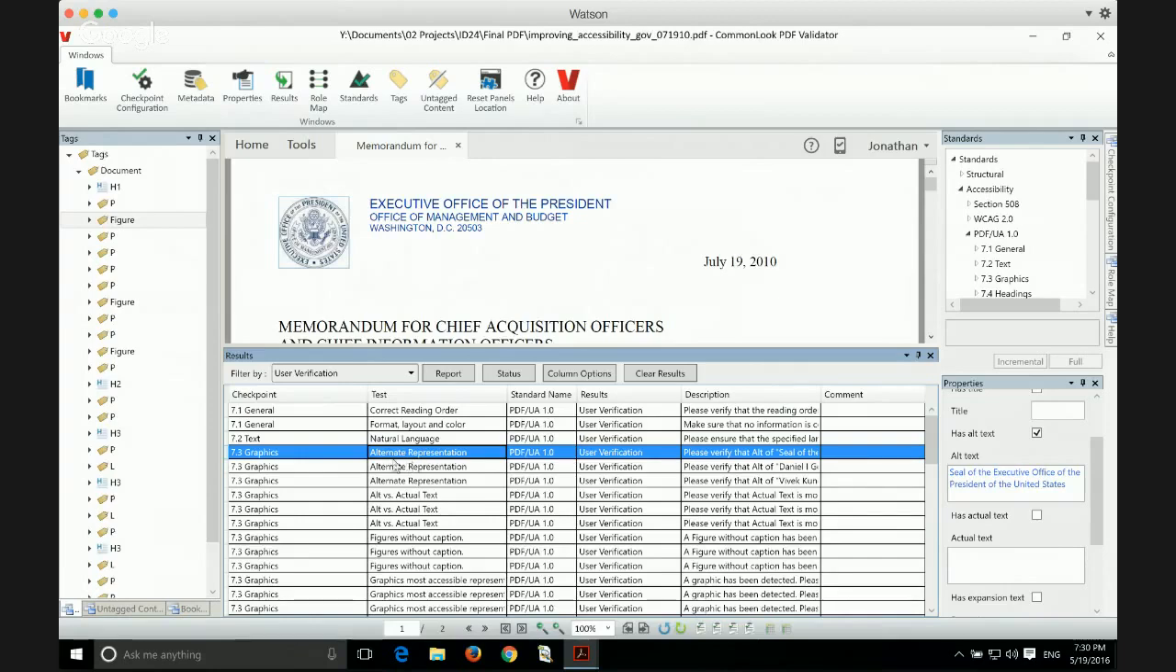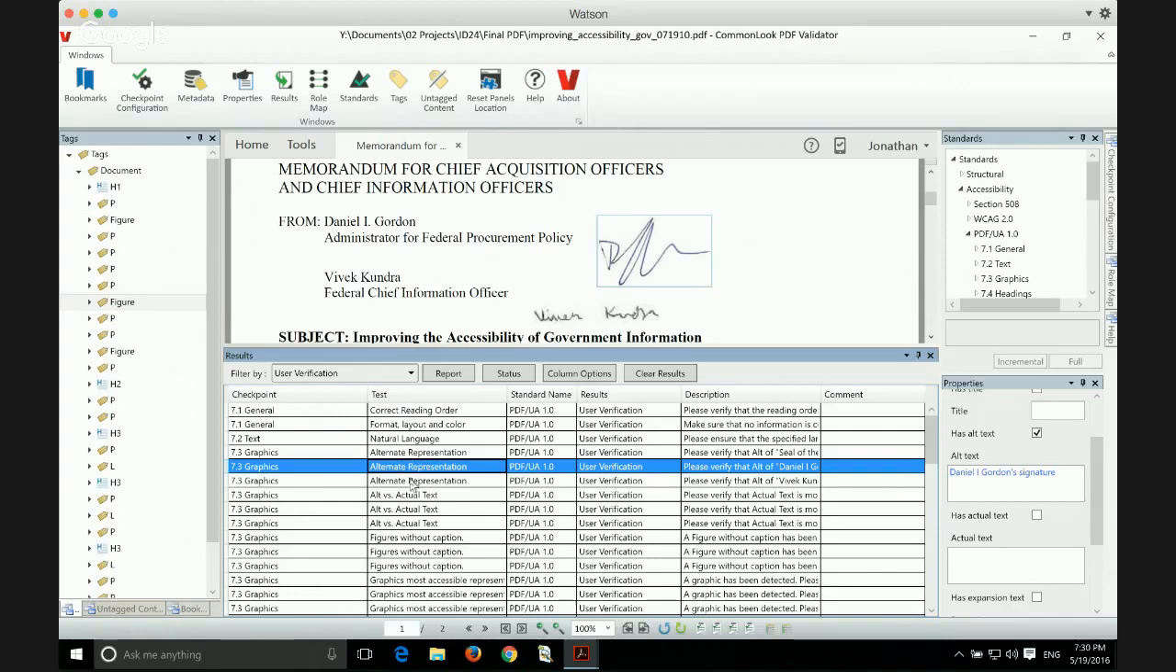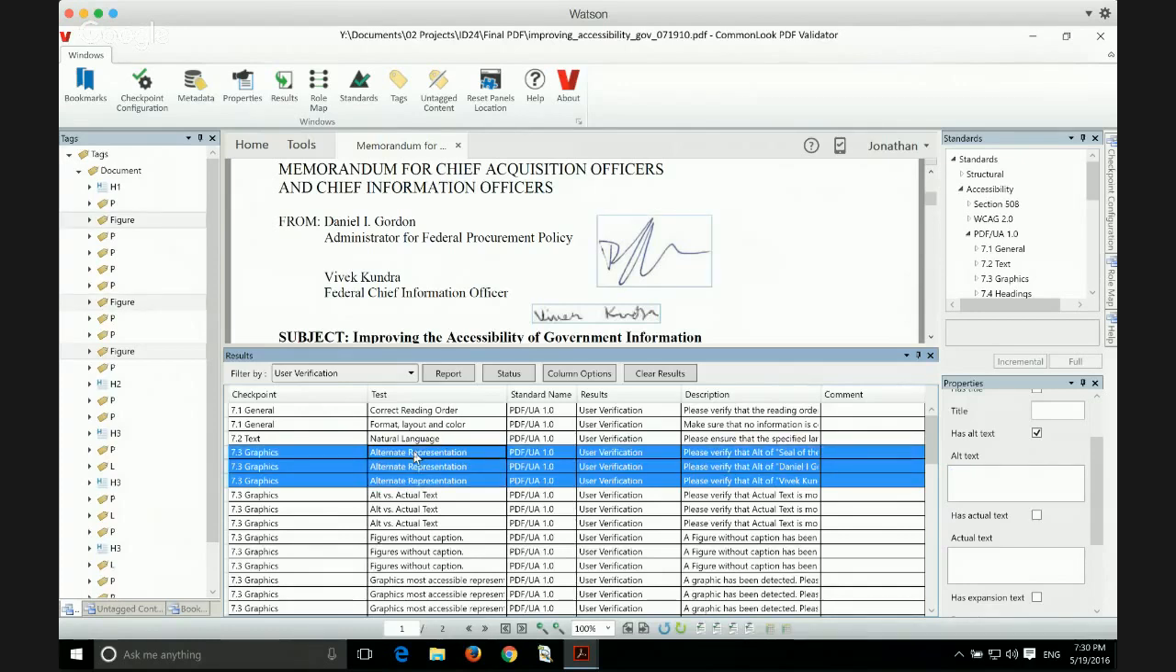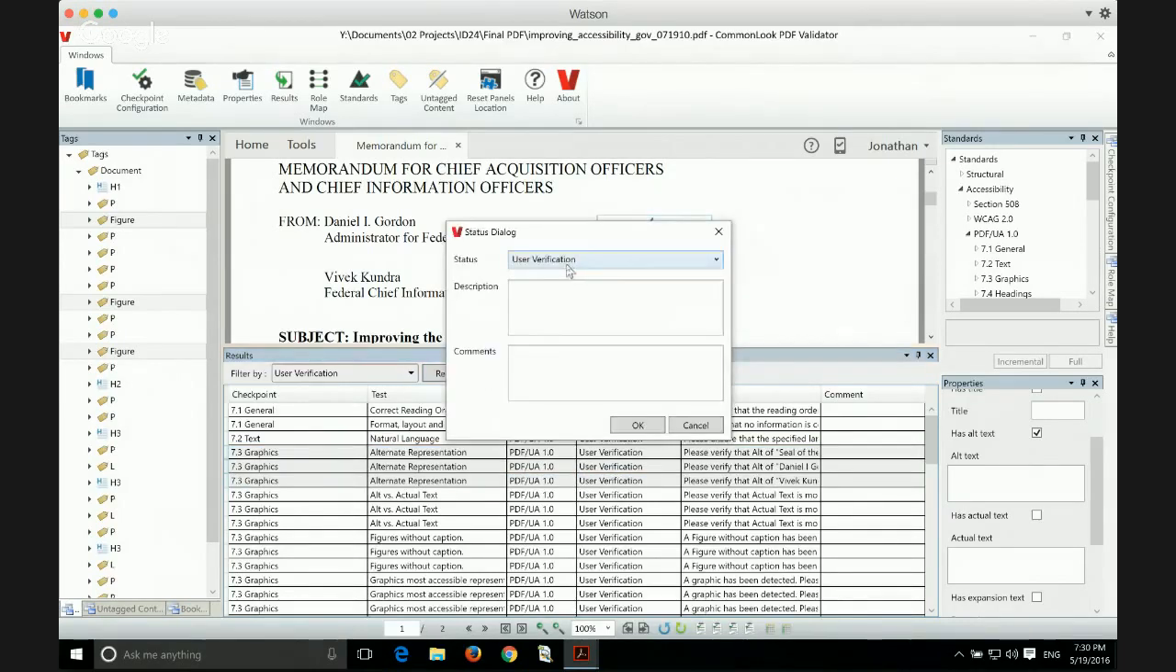As I click on each issue for the graphics, I can ensure that my alt text is relevant based on the Properties panel. Once I know they're good, I'll simply hold Shift and select all 3 checkpoints and mark them all as passed using Status.